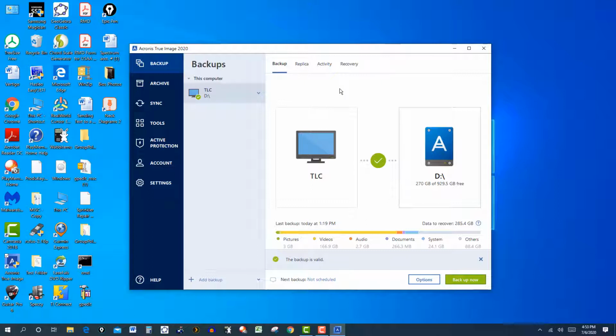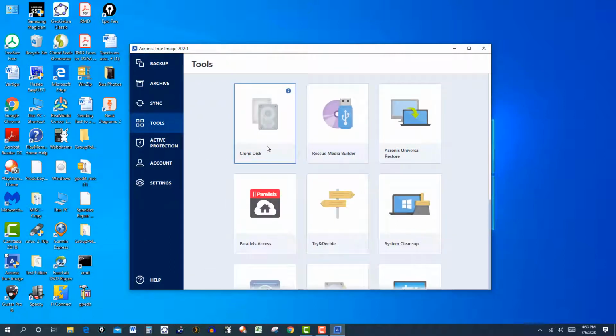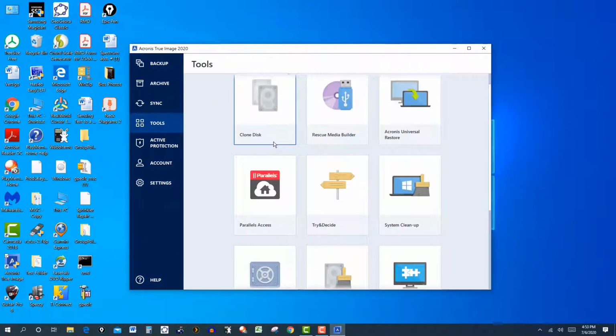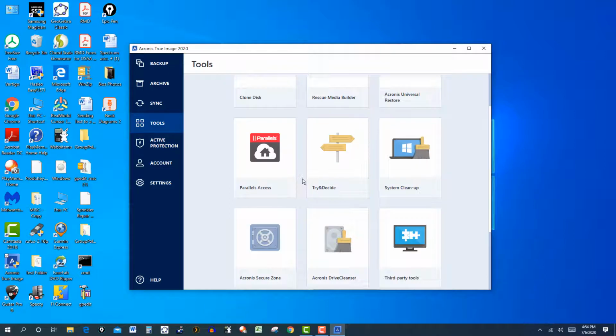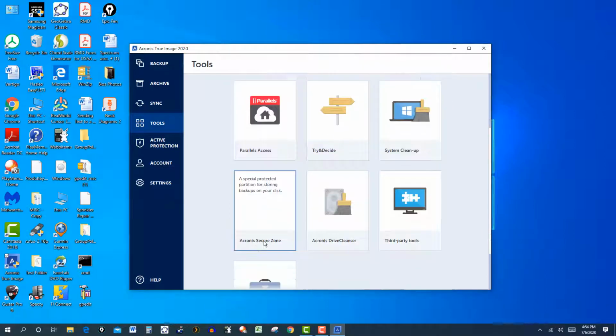Now there is a way, and let me just go to tools here. So here, of course, on this screen you can clone a disk just like in the 2018 version. Rescue Media Builder, System Cleanup, and so forth. I think I did a video also on the Acronis Secure Zone. And that was the 2018 version. But it's very similar, pretty much the same thing.